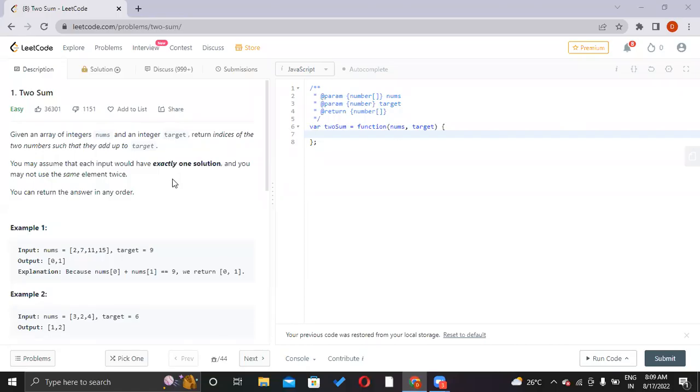So, hello guys, in today's video, we are going to solve this question, Two Sum. What this question is saying is that we are given one array with the name nums and one integer with the name target. Now return indices, meaning return the index of the two numbers such that they add up to the target. You may assume that each input would have exactly one solution, and you may not use the same element twice. You can return the answer in any order.